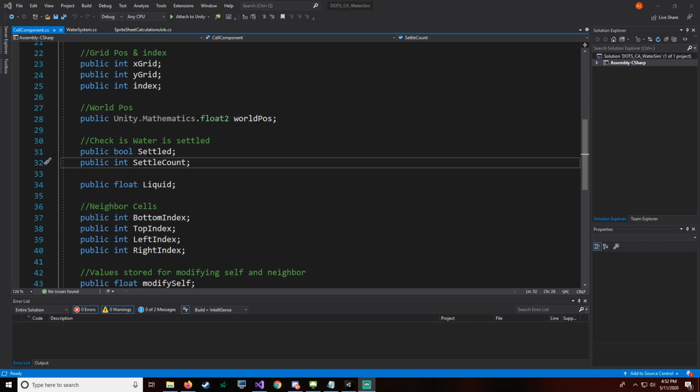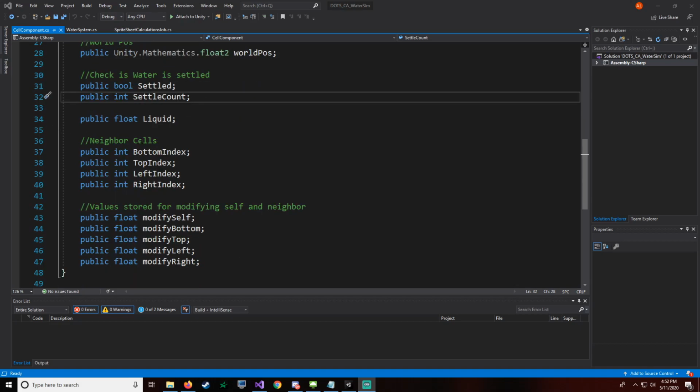If the liquid value has not been changed in the last 10 updates, it will settle this tile. And then it keeps track of its neighbors' indexes so it can access them. And it keeps track of modify values. So when I calculate the physics update, it will store how much liquid is flowing out of this cell and how much should be going to my neighbors' cells.